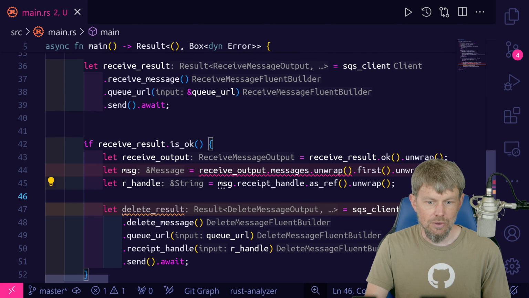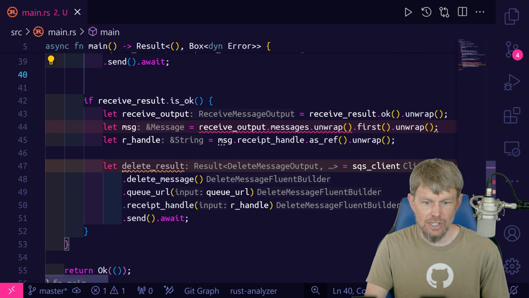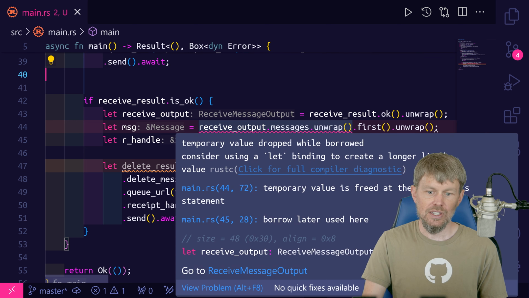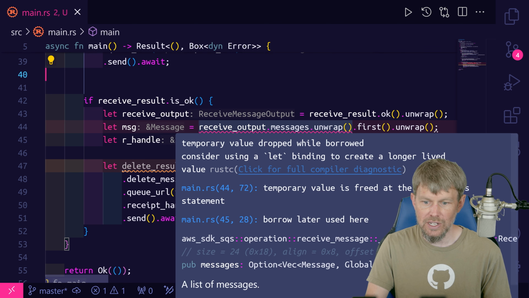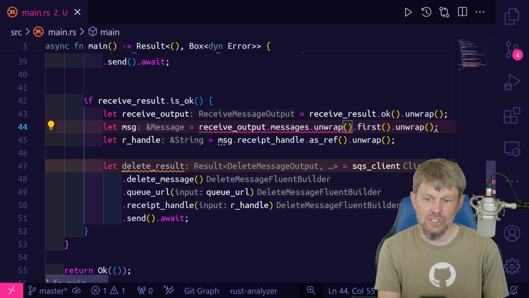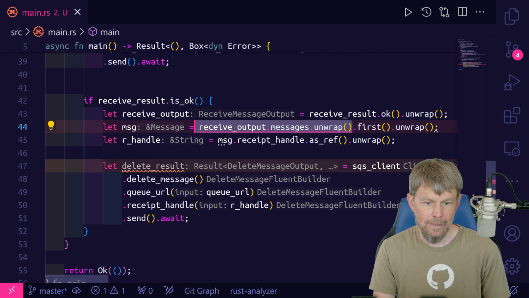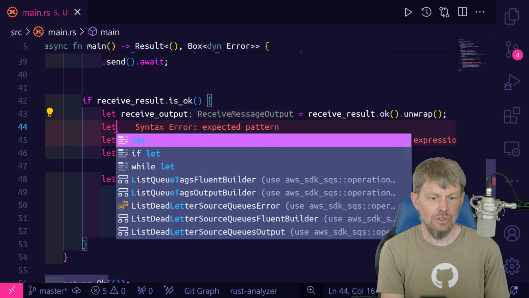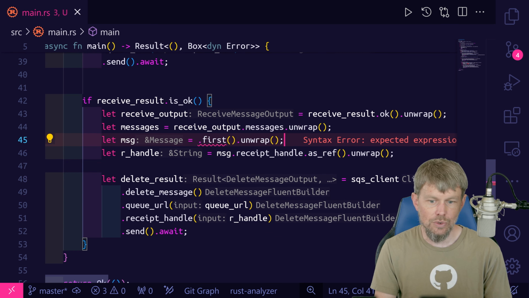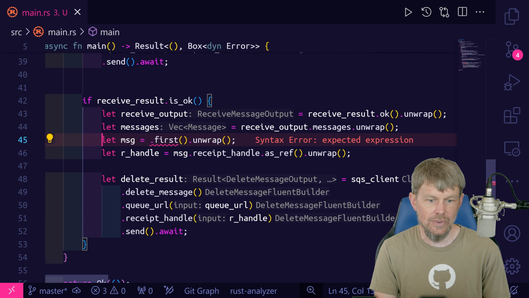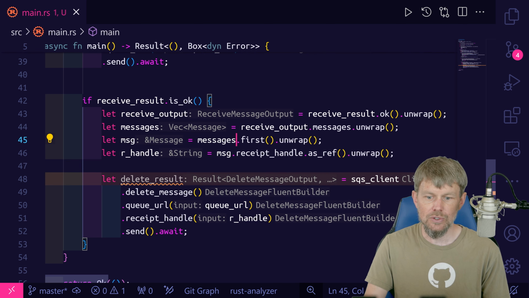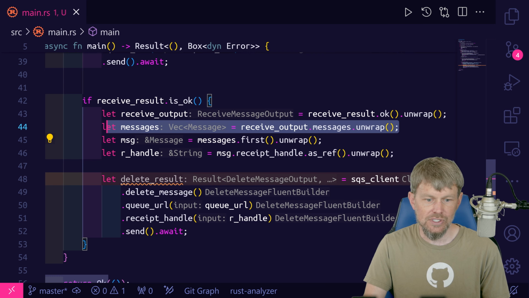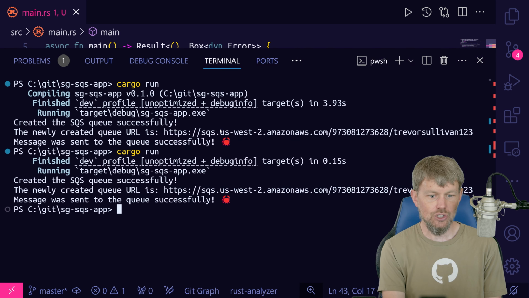All right, so let's do a quick review here and see what we've got. It looks like we have a little bit of an error message here. It says temporary value dropped while borrowed. It looks like this is being freed at the end of this statement. So I think what we can do is take this and say messages equals the messages here, and that'll give us the vec of messages. Then we can take messages, grab the first, and unwrap that. If we separate that out into two separate statements, that should work fine.